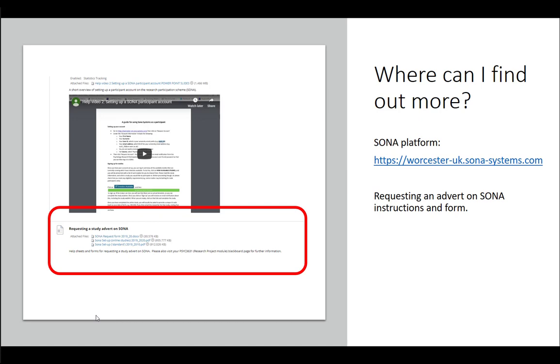So what you have is other help videos about setting up a participant account prior to trying to advertise your own research. You have to have a participant account for it to be converted into a researcher account. And once you've got ethical approval, you need to create an advert, and there's a request form here which asks for all the information that's needed to create your advert. That has to be approved by your supervisor, and it's your supervisor who then needs to send that completed signed form to me.